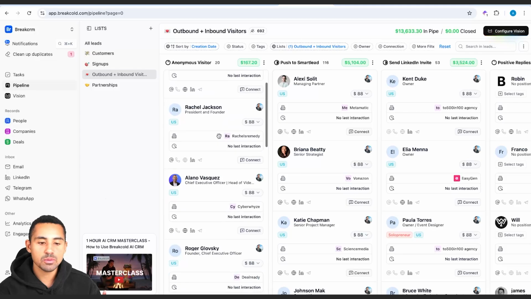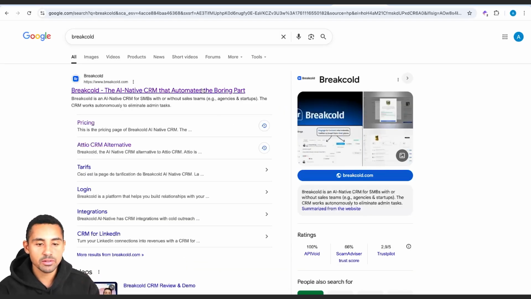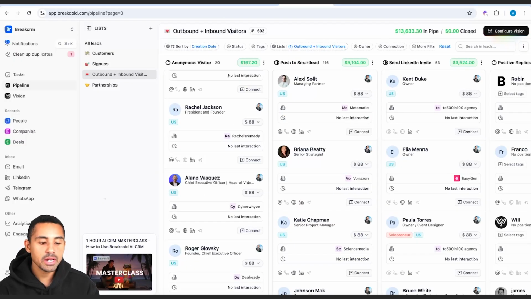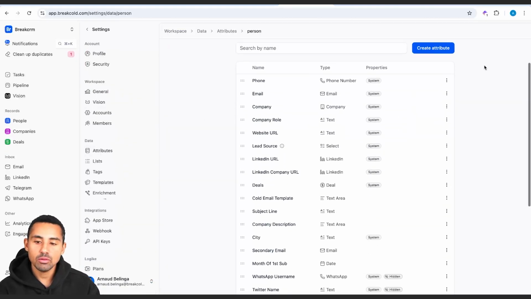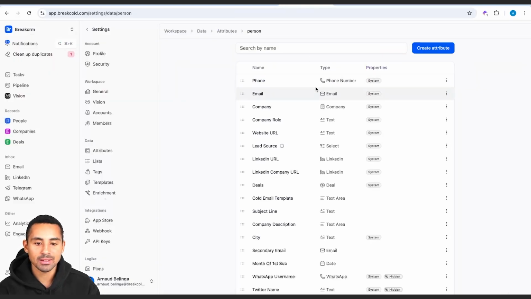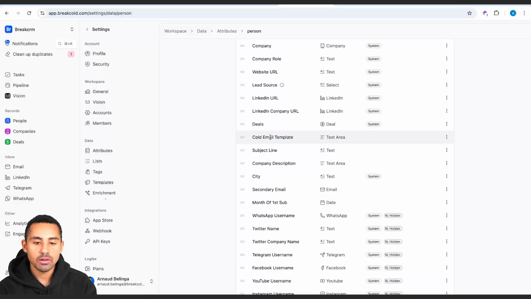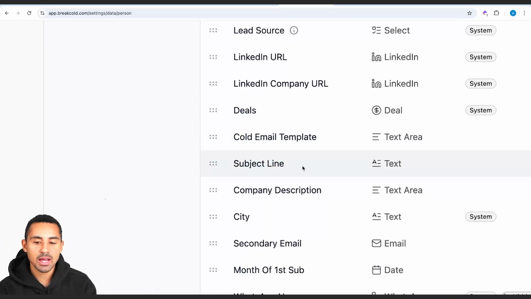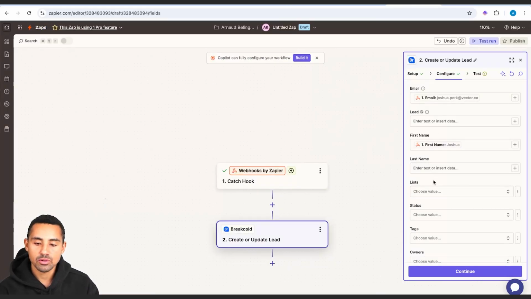However, if you want to do that super correctly, you need to create some custom fields. So the first thing is obviously you have to go to Breakcold. So you're gonna go to Breakcold or click the link in the description, then create an account. You can start for free. And then you go to the settings, you go to attributes, and you go to person. And then you want to create attributes that will map your cold email body and the cold email subject line. That's pretty much it. I already did it for myself, but essentially from there, you're gonna have the cold email template and the subject line directly inside the lead, because otherwise you will not have data in Zapier to map here.